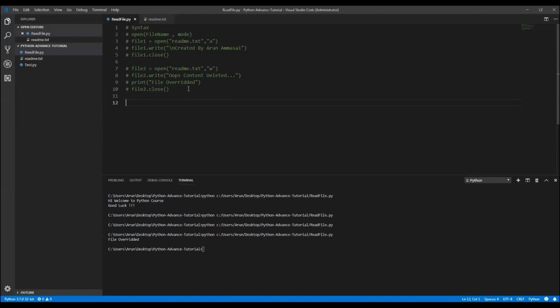Now write logic to create a file. So I'm going to keep the name as file3 and open. Instead of readme, I'm going to use test1.txt and the mode has to be X, which is used for creating a file. What will happen if the file already exists? It will end up with an issue. Okay, let's try that. So I have a readme.txt here. Okay, let me put it here. Readme.txt.